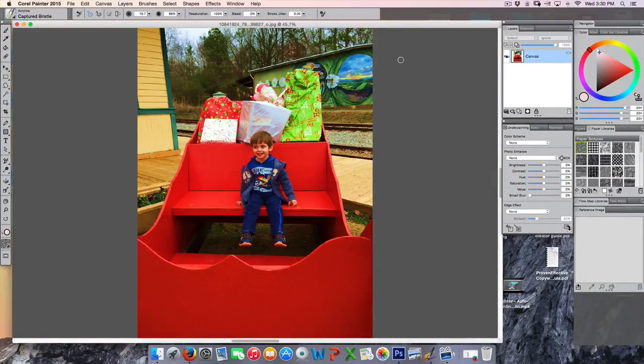Hi, this is Bryant Dodd, and I want to show you how easy it is to use the auto painting feature in Corel Painter 2015. Corel 2015 has a really good auto painting feature in it that you can use to create real nice painting effects from your photographs, and it's really great for creating your own paintings.